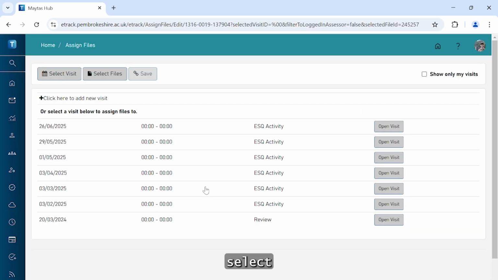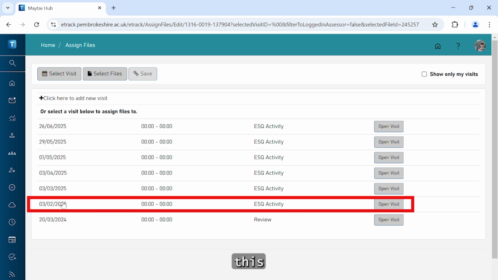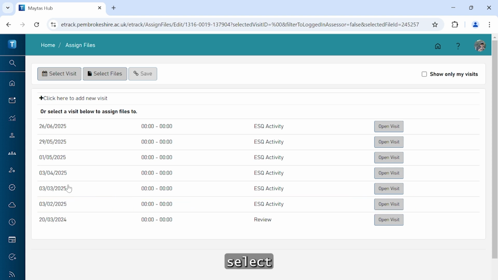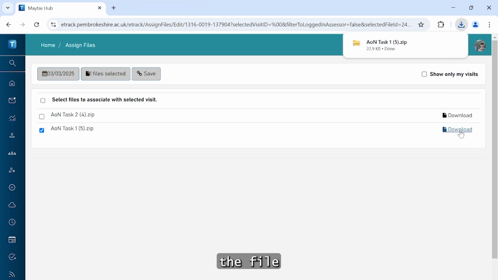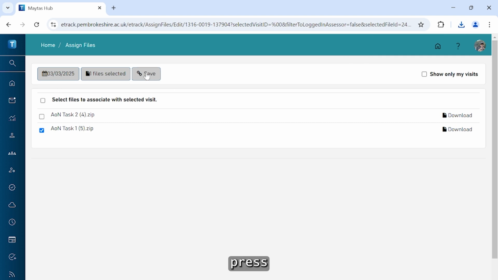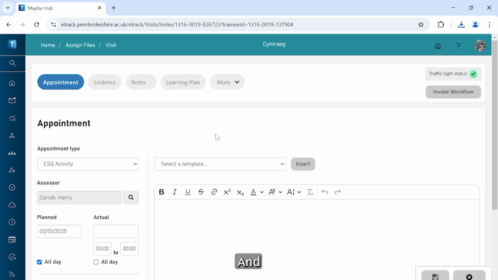So now we're going to select the correct ESQ activity visit. So we're going to go into this first visit here. Remember to select the date here rather than open visit. Select the date. And here's the piece of evidence you've selected. So you can download that here. And you can then assess the file. Once you've done that, you can press save. And you're into your ESQ activity visit.